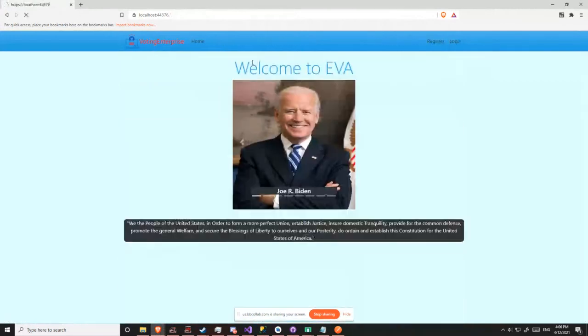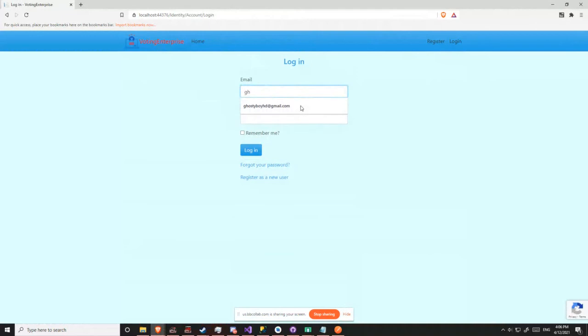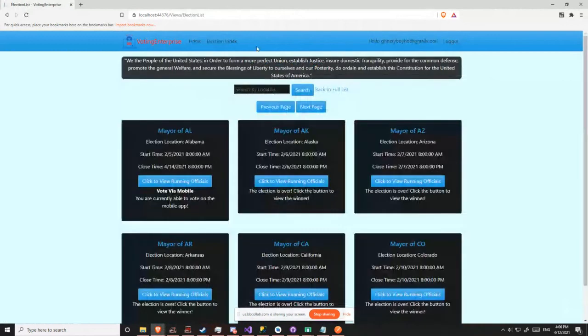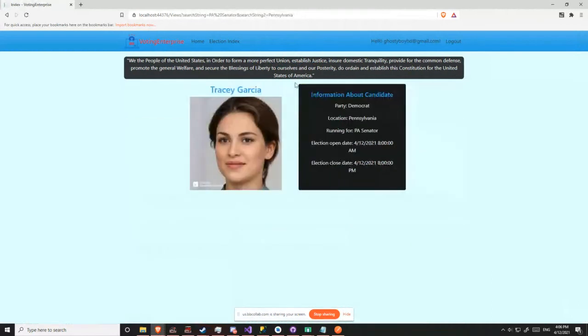And I'm going to log into a regular account now. You're not able to see the create for either one. You're not able to see the edits. And if I were to go to the Penn, I'm not able to see the votes because that should not be seen by the regular user, only by the admin.